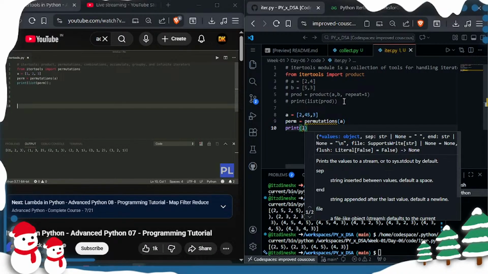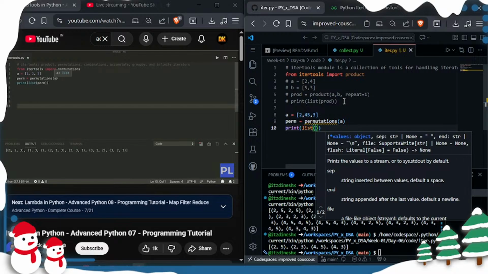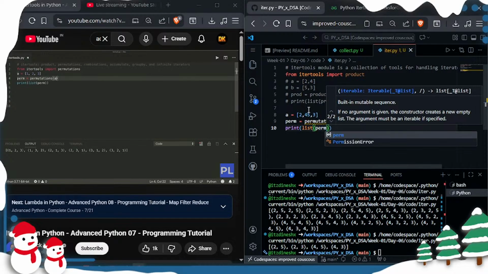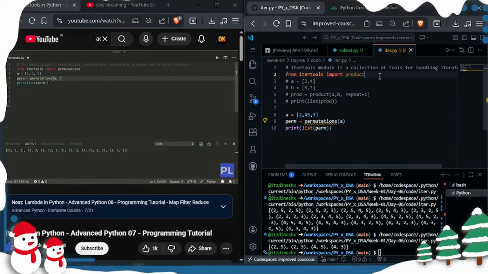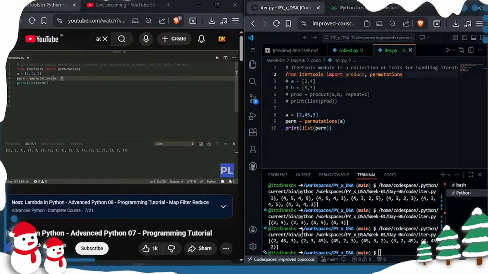And we can also specify the length of the permutations as a second argument. So if we want to have shorter permutations with only length 2, we give it the argument 2. And then we see different orderings with the length of 2. So 1, 2, 1, 3, 2, 1, and so on. That's permutations.